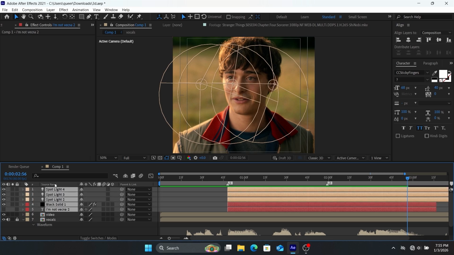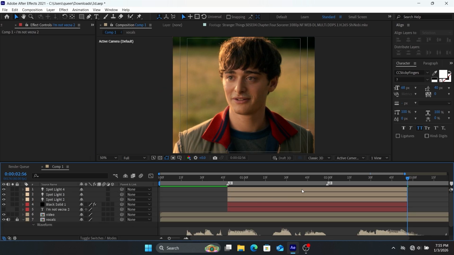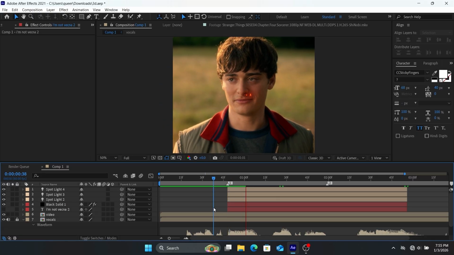After that, select all layers and delete the extra part. Now our smooth 3D text is ready.